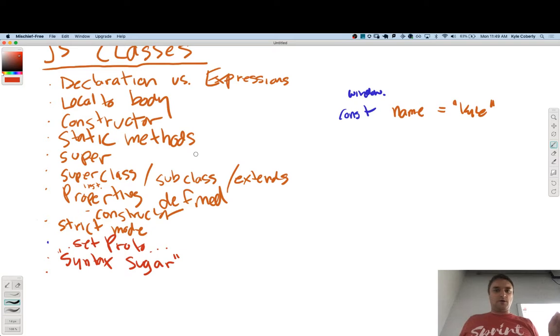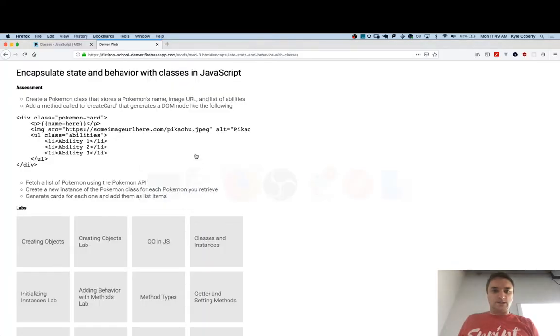All right, so the goal is create a Pokemon class that stores a Pokemon's name, image URL, and list of abilities. See if you can initialize that much. Go, and then we'll do it together.